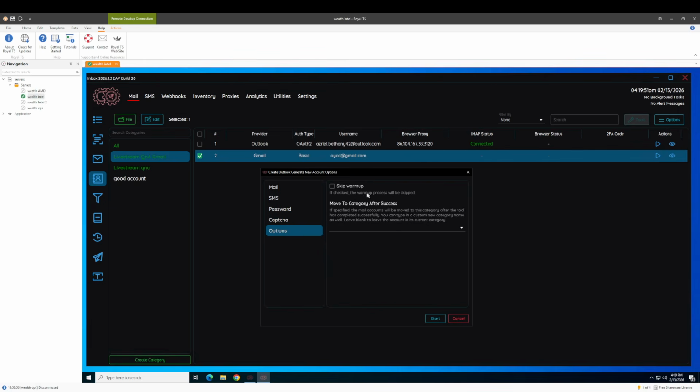For options, there's a checkbox to skip warm-up. So what warm-up is, basically we perform some random activity on Outlook's website. It can be beneficial for getting around antibot, but it's not required. I would start with having this disabled. If you are having a ton of issues, like with blocks, maybe try to enable it and see if that helps. But I would start with having it disabled.